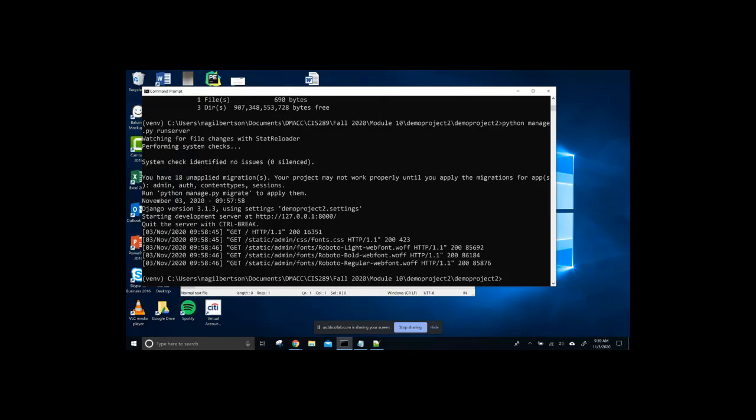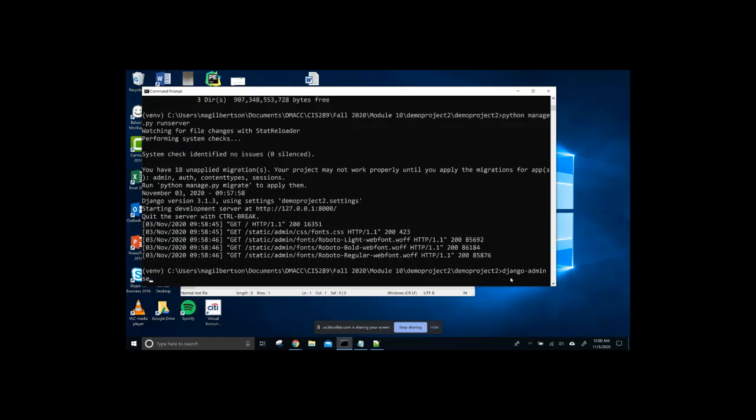The first app I want to create is a Hello World app. And just to do that, I'm going to go back to my command prompt, which I'm already in, and I'm going to type in django-admin startapp helloworld, because that's what I want the app to be called.